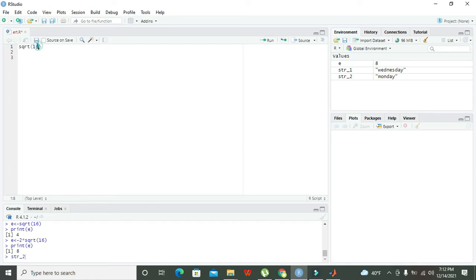So what it will give us, it will directly take the square root of 16 and print the answer on the console. In order to clear the console, you can press Ctrl and L. Now you need to run it. This is the run button, and run it, and you can see that we got our answer.